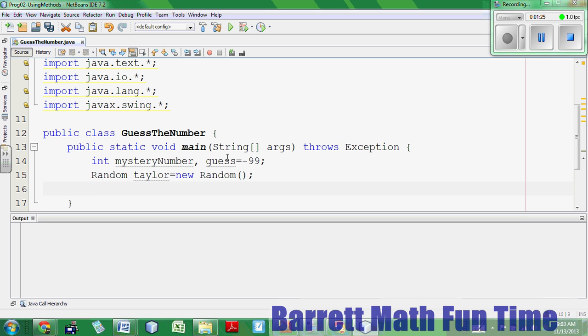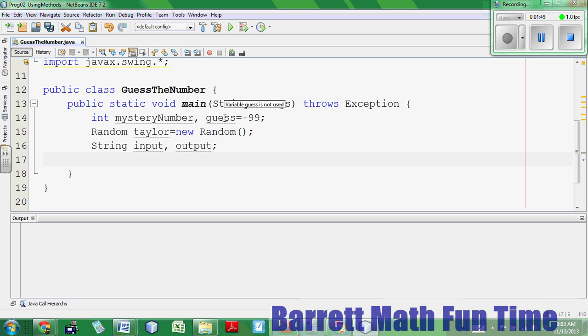All right. Do you want to do the scanner or JOptionPane? JOptionPane it is. String input and output. Okay, so I have all my stuff set up. I'm ready to go. But first, I have to decide what my mystery number is, right? So we're going to do mystery number.